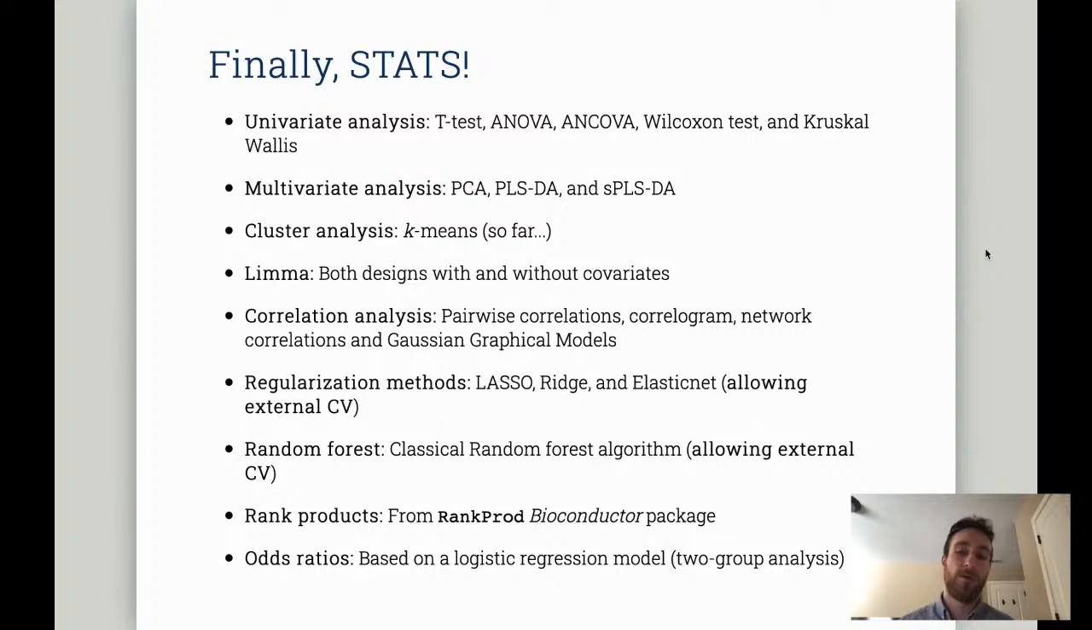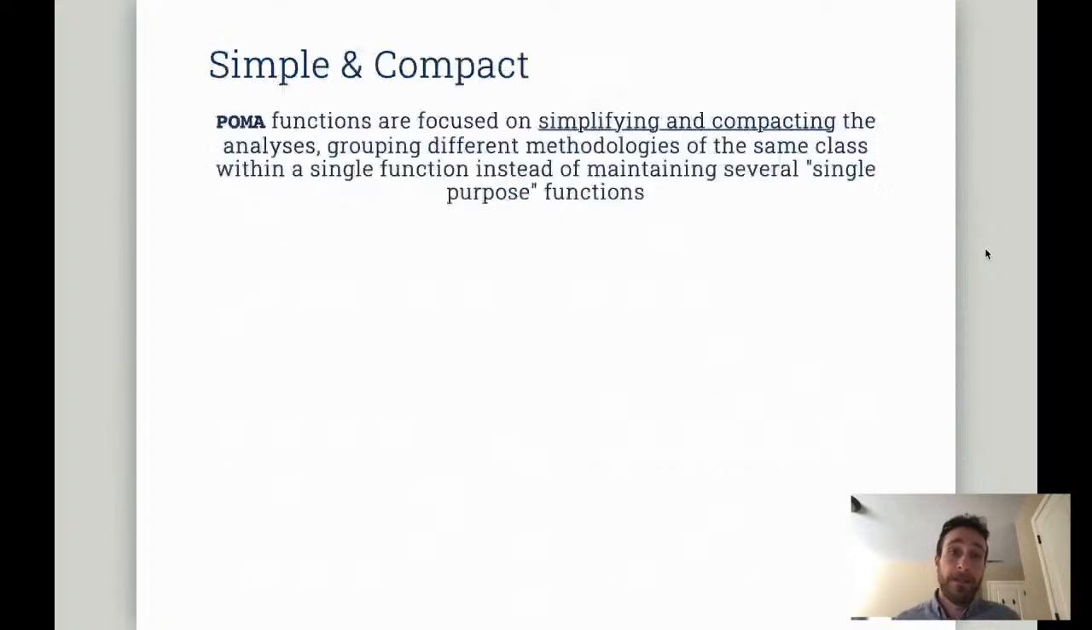So for our two group analysis, if you have two groups, we can fit this odds ratio model. This is more a concept than a feature or a function. So all POMA functions are focused on simplifying and compacting the analysis. And what does that mean?